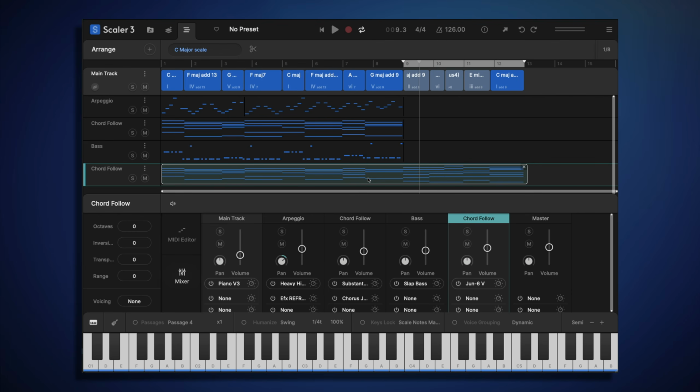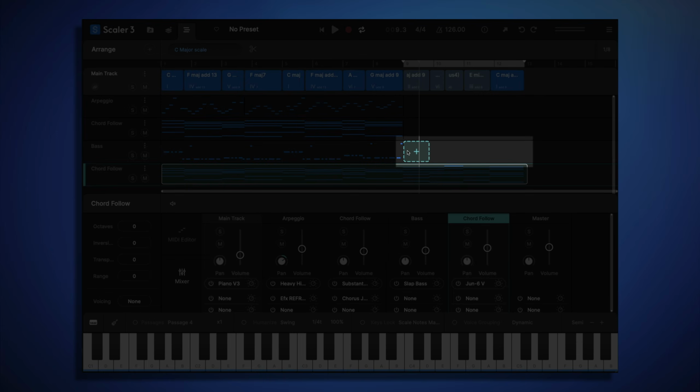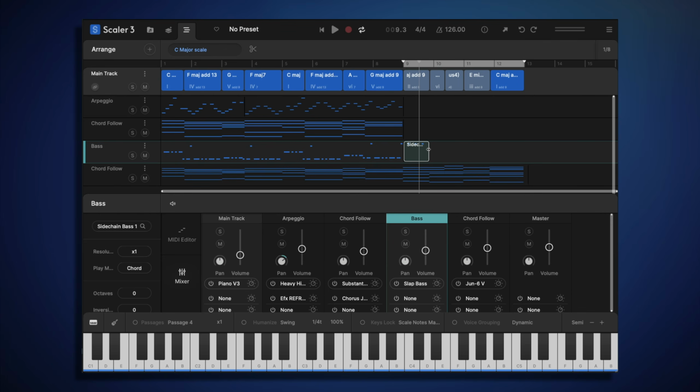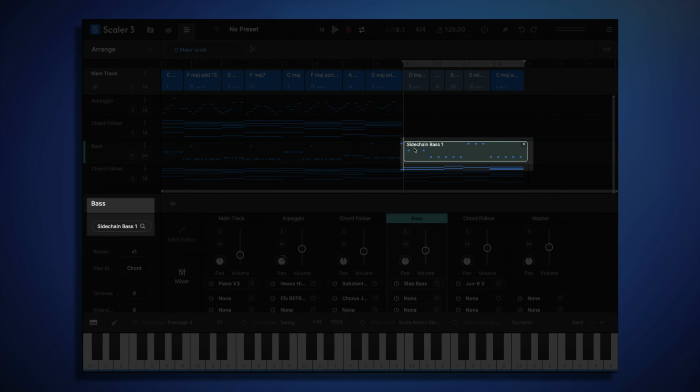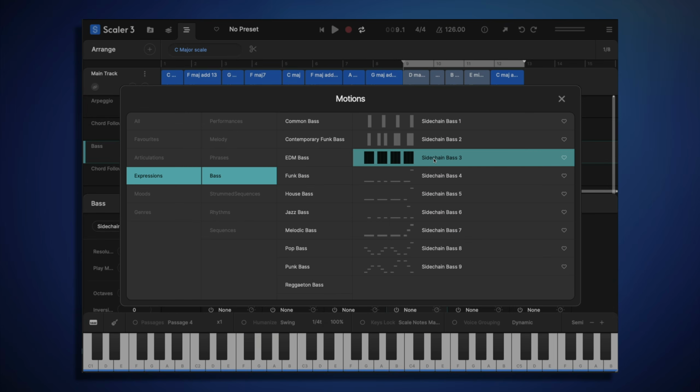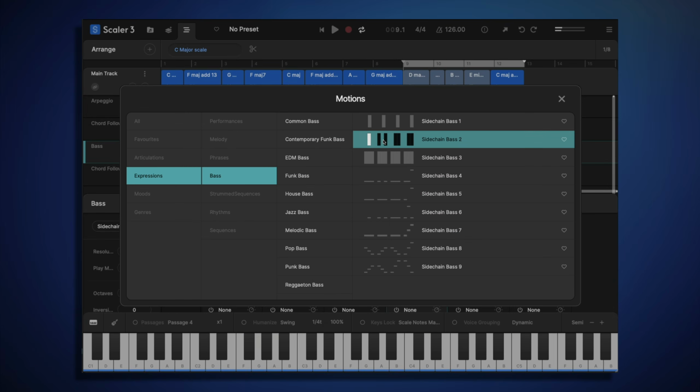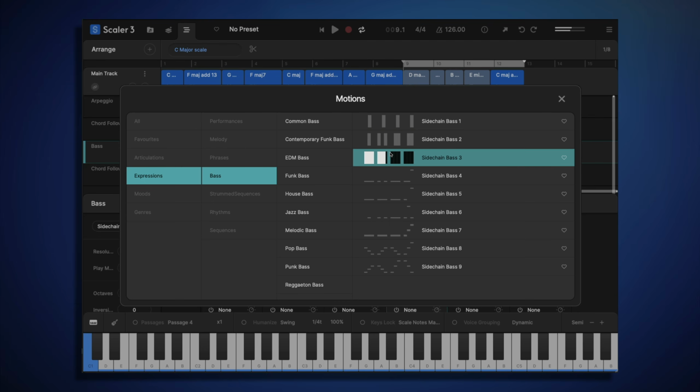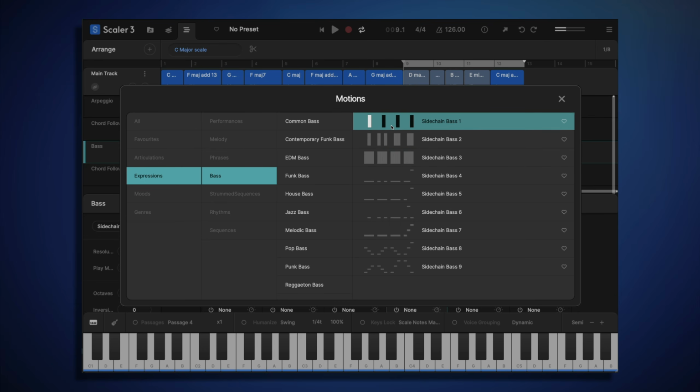With the bass track, however, I'd like it to play a different pattern for these new chords. So instead of stretching its MIDI clip, I'll move my mouse to the empty space and click once to add a new clip. I'll stretch this new clip to cover these new chords. And with this new MIDI clip selected, I can open this bass track's pattern browser and find a new bass motion to use. Okay, I think this will work well.